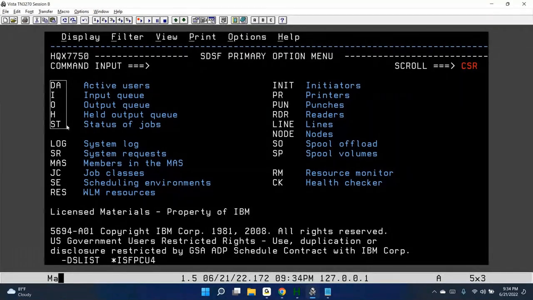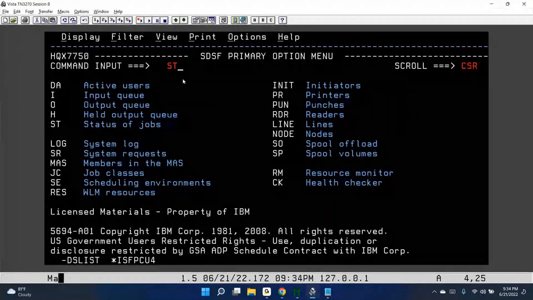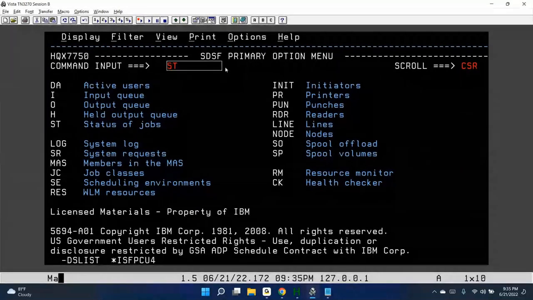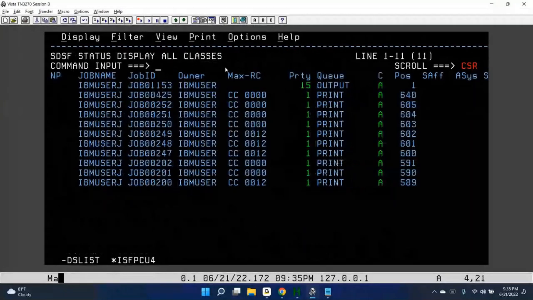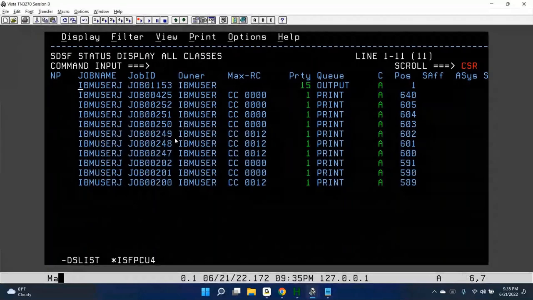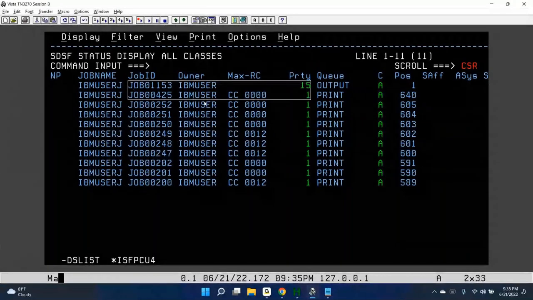Now I will type ST, the status of jobs. ST stands for the status of all the jobs: the jobs which are in execution, the jobs which have executed, and the jobs which are about to execute. If you want to see all of them, type ST. All will be there in the spool. Now this is the job name, and this is the job ID. Whenever you submit, it generates one unique ID called the job ID. So this is the one we filtered.